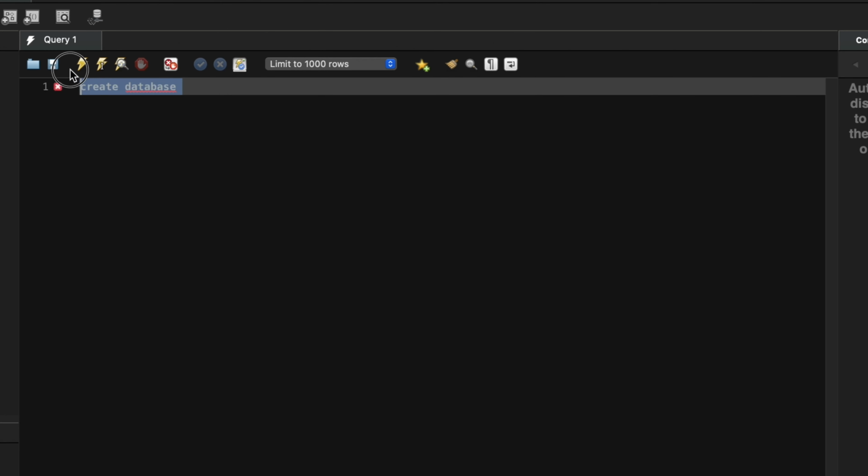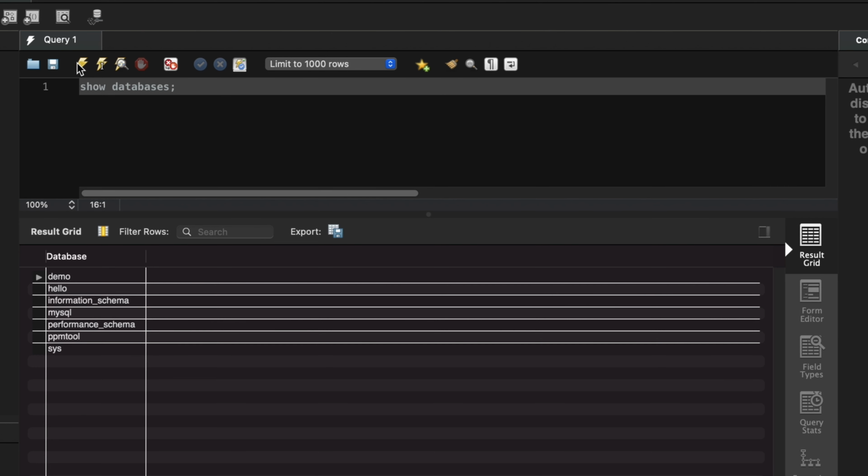So if I want to create some database, let me type something like show databases here. This will show all the databases. So click here to execute. So you can see these are the databases available.